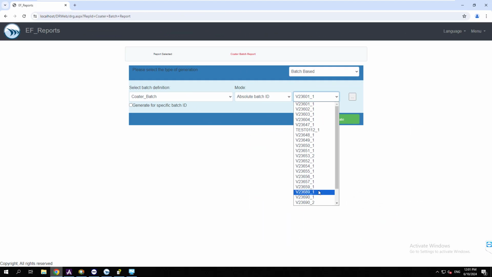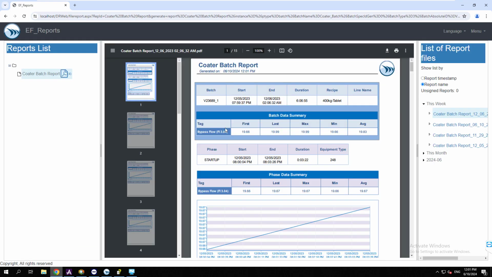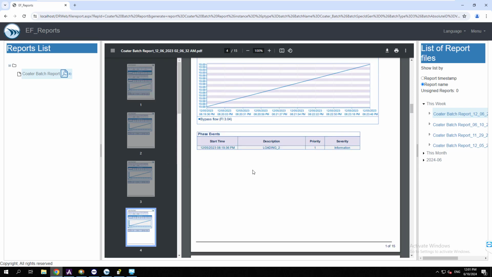When I run a report for a batch, we'll see the events table shown for each phase. There's unfortunately no real alarm data available in this PI Historian, but we do see events for each phase. Additional configuration details can be found in the Dream Report help file.